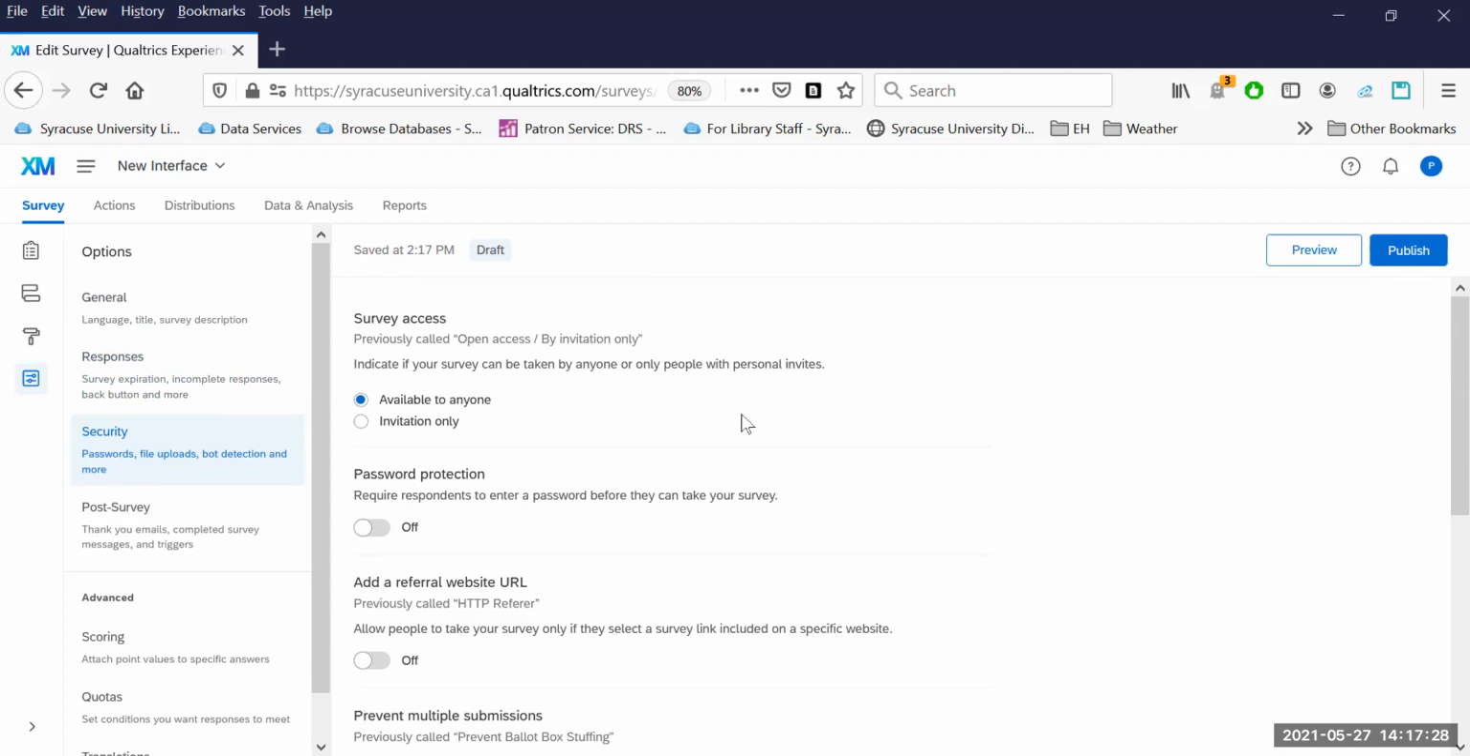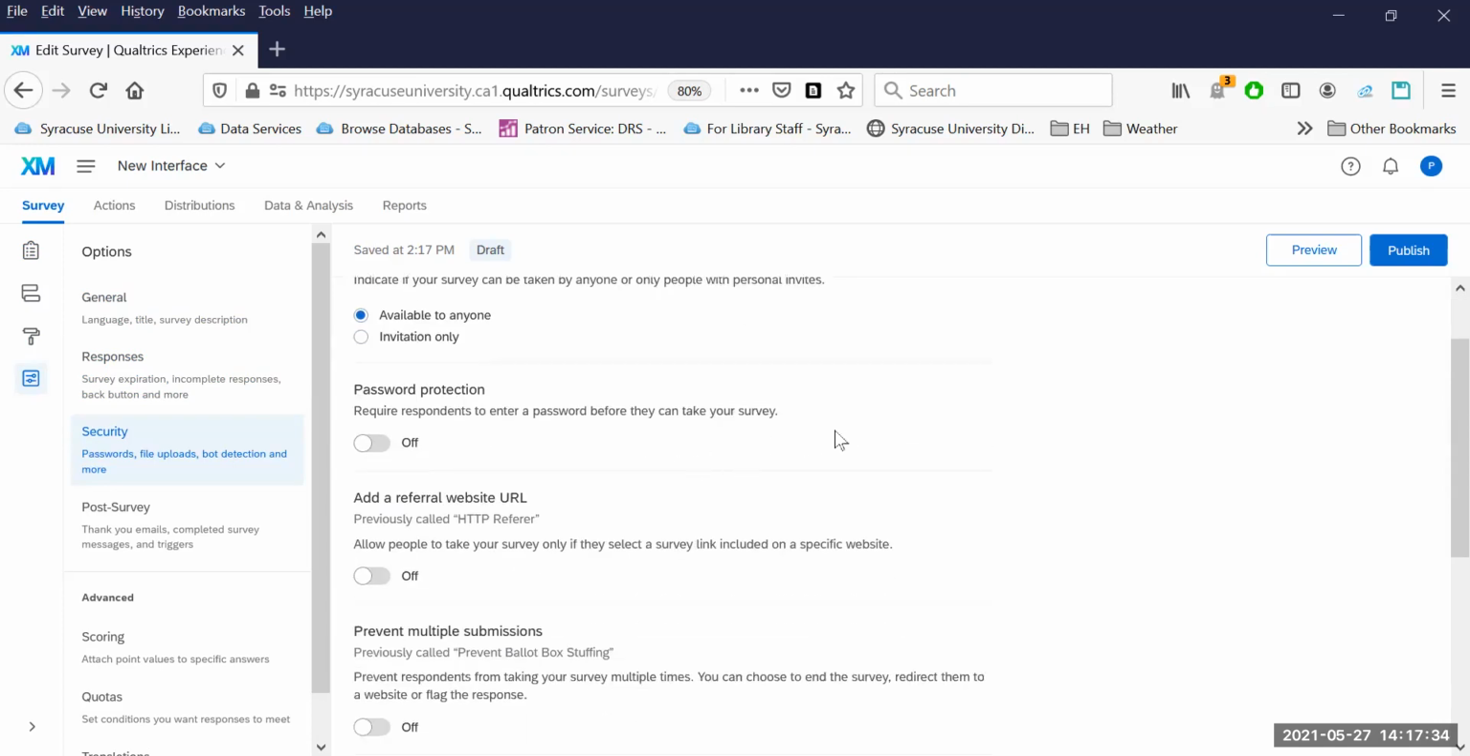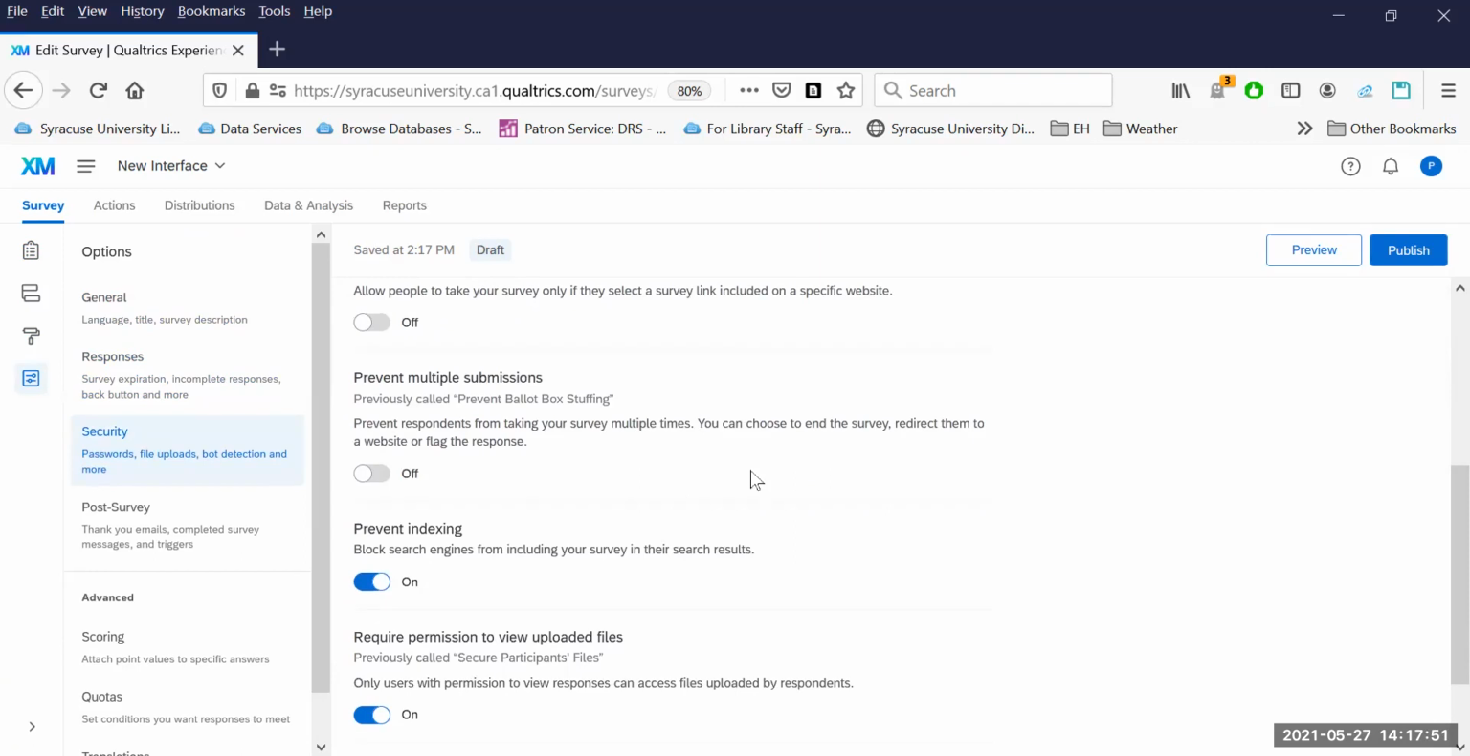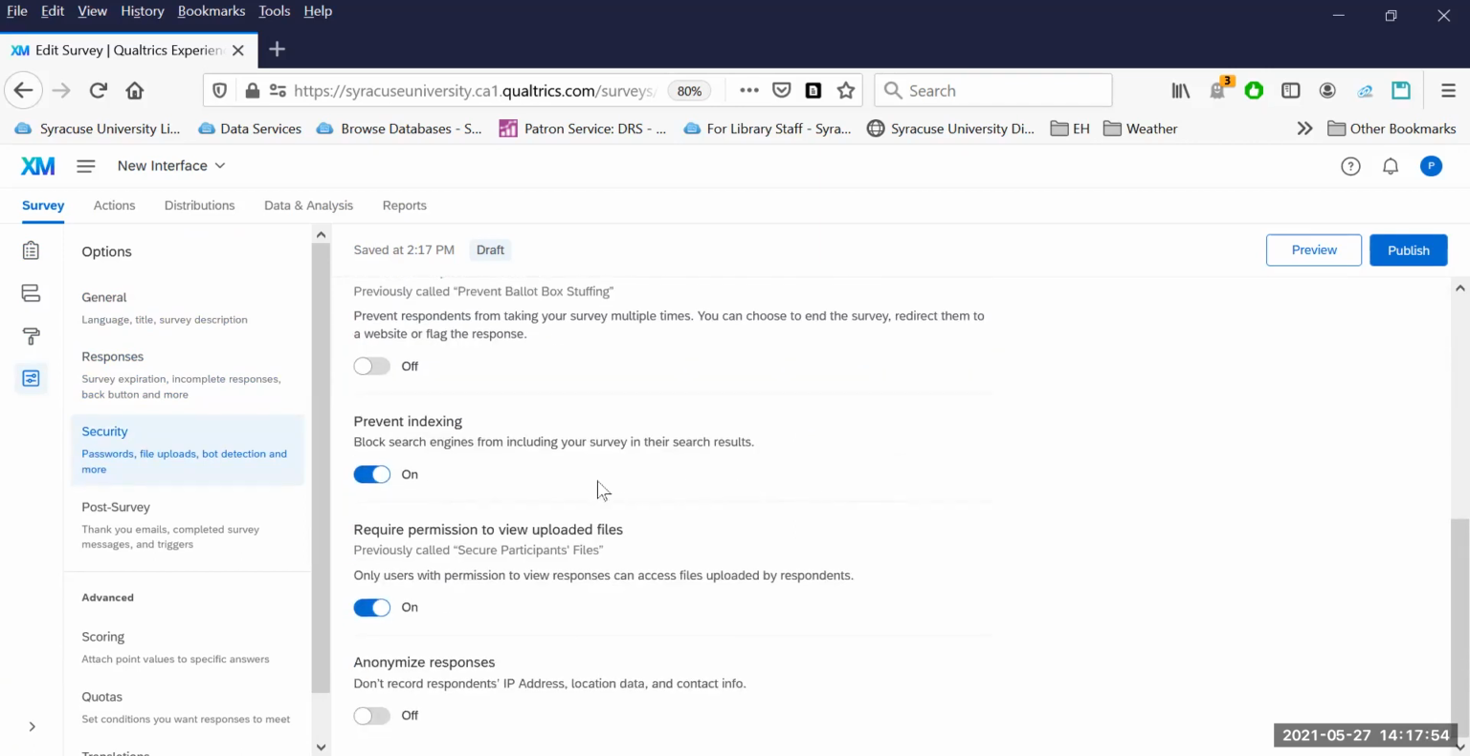Security, they just call it security now, but all of these were here before too. Whether you want password protection, and that password is the same password for every respondent. So it's not a particularly secure thing, but adds a little bit more. Referral website, multiple submissions, indexing, so that Google doesn't pull your survey up in results when somebody's doing a search. Anonymized responses, they're all there.